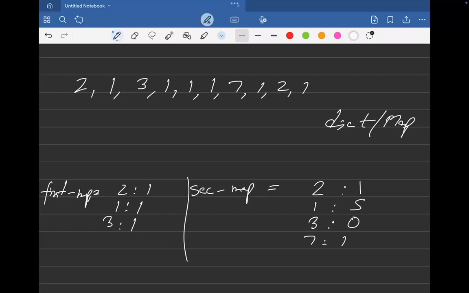Is 3 a valid point? No. Then again we need more elements. So I am just adding and removing 1 from here.